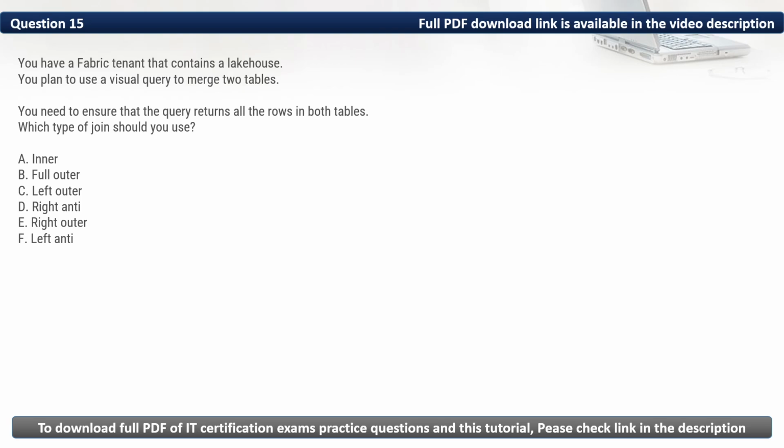You have a fabric tenant that contains a lakehouse. You plan to use a visual query to merge two tables. You need to ensure that the query returns all the rows in both tables. Which type of join should you use? Here in this question, we need to ensure that the query returns all the rows in both tables. As such, the type of join that we should use is full outer. Thus, the correct option is B.